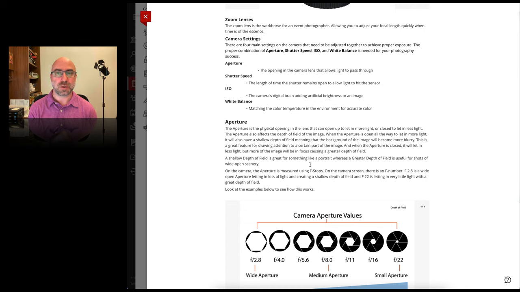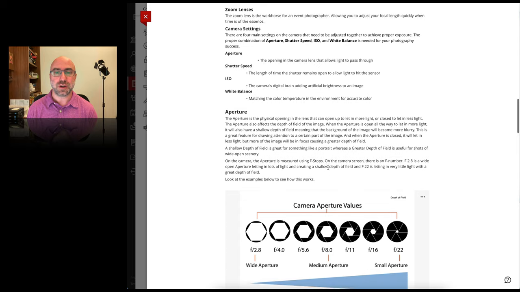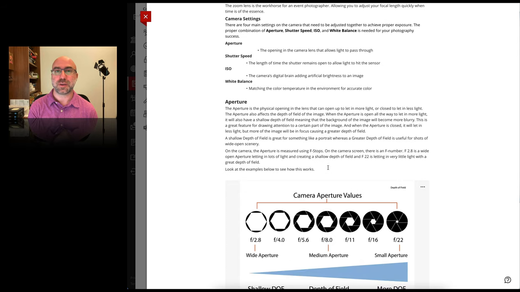Shutter speed just refers to how fast or slow the shutter opens and closes, which means how long the sensor is exposed to light. So the longer the sensor is exposed to light, the brighter the image. The shorter, the darker the image. And ISO is telling how sensitive that sensor is going to be to the digital brain of the camera and artificially make that image brighter.